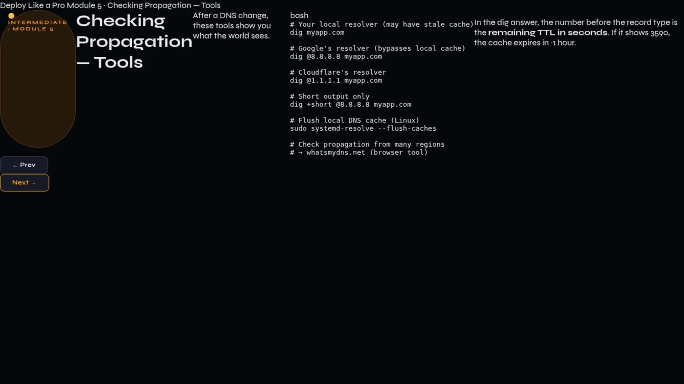Online tools: whatsmydns.net shows DNS resolution from locations worldwide. Enter your domain and select the record type. You'll see which locations have the new record and which still have the old one. Highly useful for monitoring propagation. dnschecker.org is similar to whatsmydns.net. dnsspy.io provides historical DNS records.